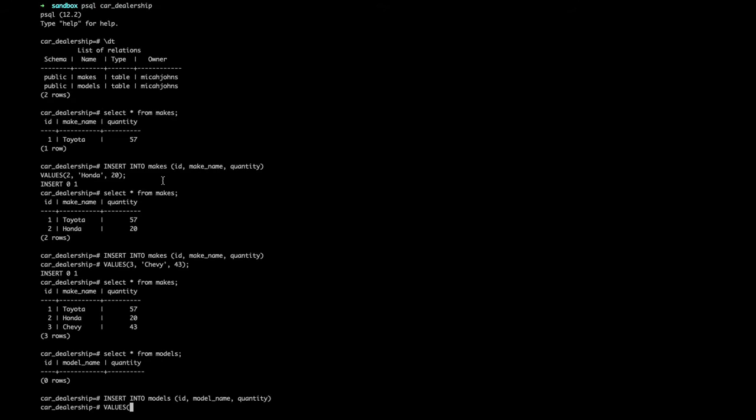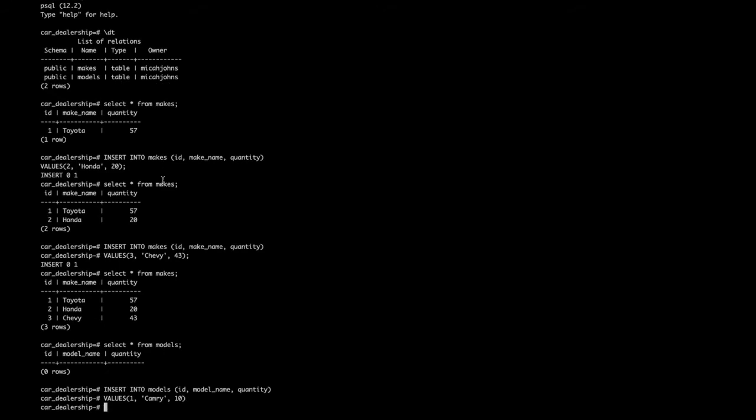And then we're gonna hit enter on that, and we're gonna say values. We'll go ahead and give us an ID of 1 because that's our first thing we're putting in here, and then the model name will be Camry, and we'll just say that we have 10 of those. Actually, what we've done right here is I accidentally forgot to put in the semicolon, so we haven't actually put it in there, so let me try that.